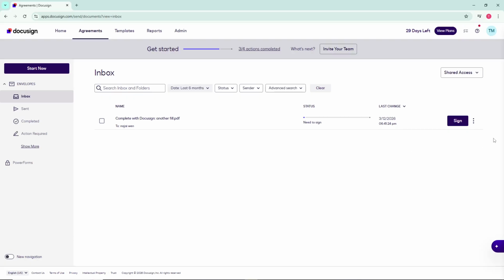Now comes the important part. Navigate through your inbox to locate the specific envelope you want to copy. Once you've found it, look right beside the envelope name. You'll see 3 dotted lines, which is the menu icon for additional options. Click on those 3 dots, and from the drop-down menu that appears, select Copy.